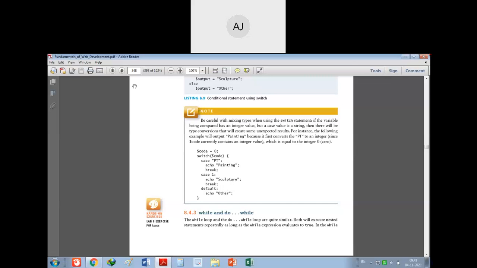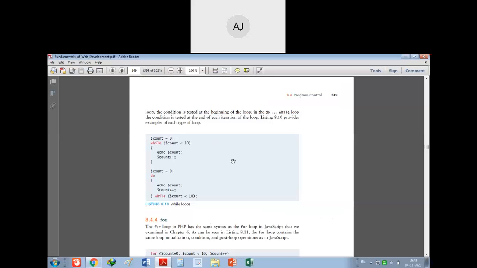While is what? Pre-test, no? First of all you are checking the condition, then the body of the while loop will be executed. Whereas do while is a post-test. First the body of the do statement will be executed, then the while condition will be checked. So we call it a pre-test for the while and a post-test for the do while loop.